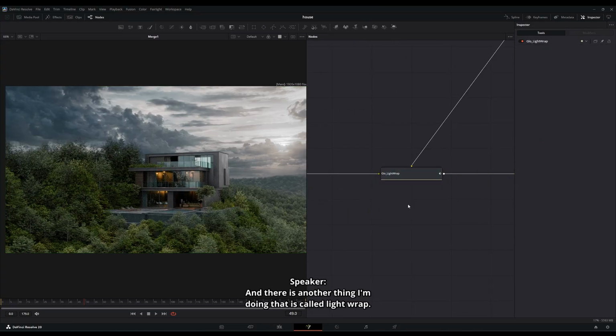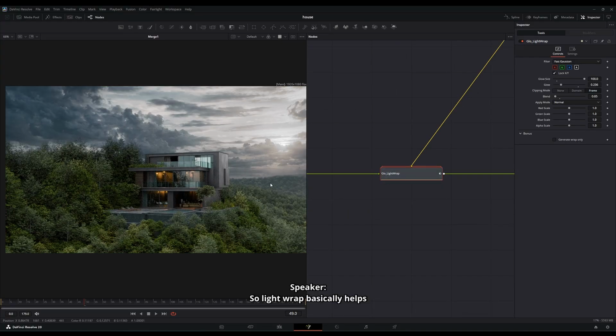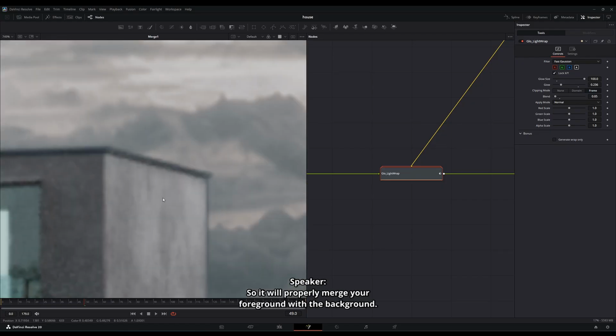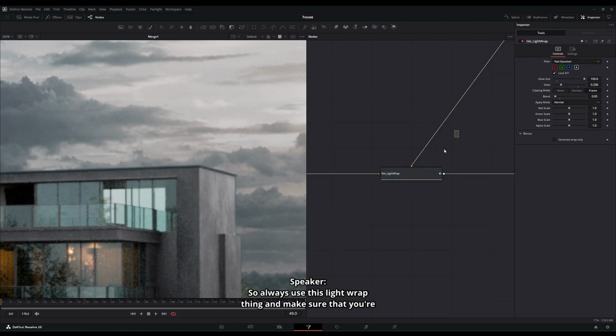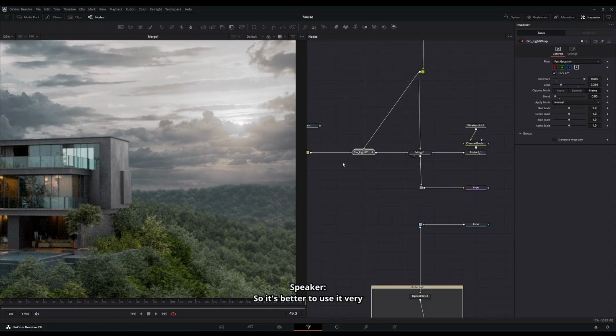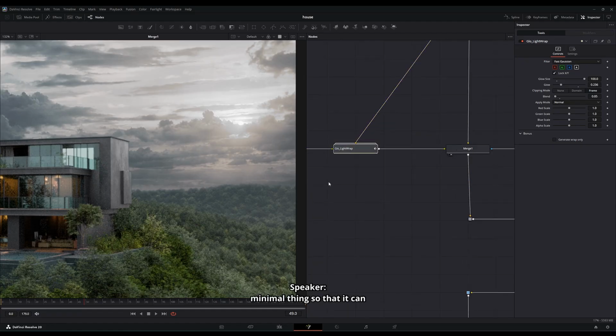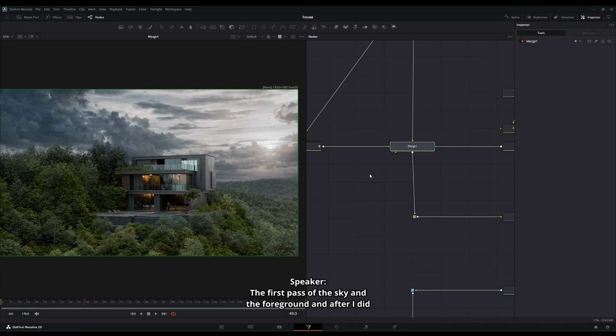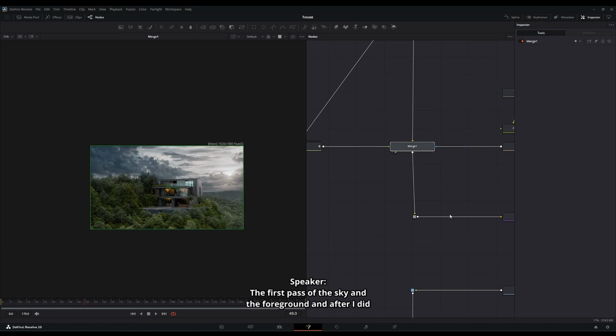And there is another thing I'm doing that is called light wrap. So light wrap basically helps it properly merge your foreground with the background, with the sky. So always use this light wrap, and make sure that you're not doing too much, or it will look very weird in the edges. So it's better to use it very minimally so that it can look realistic. So yeah, that's the main thing, the first pass of the sky and the foreground.